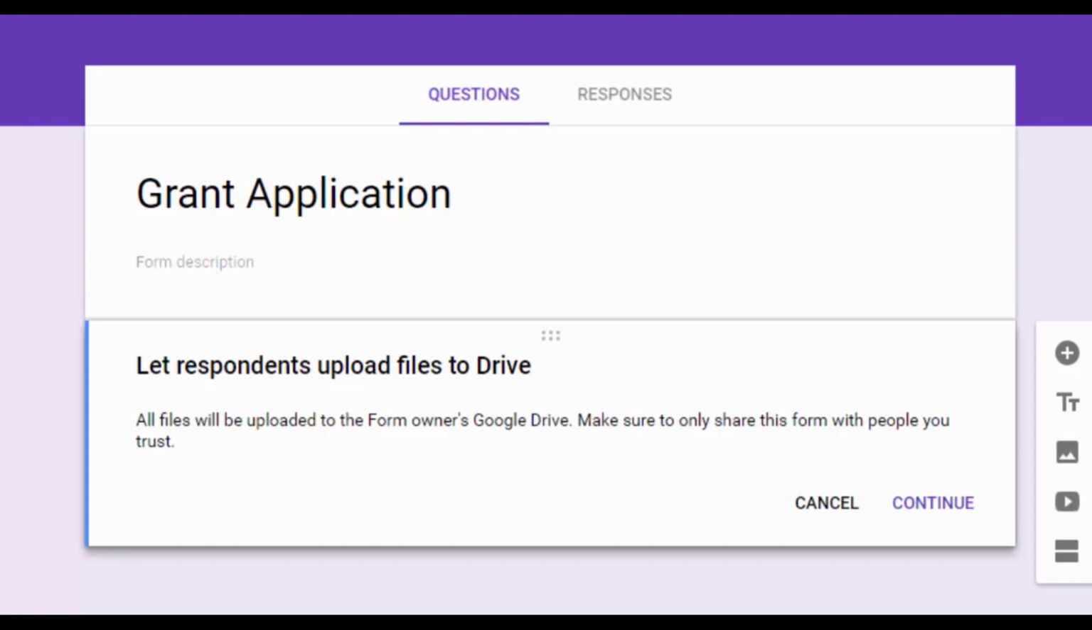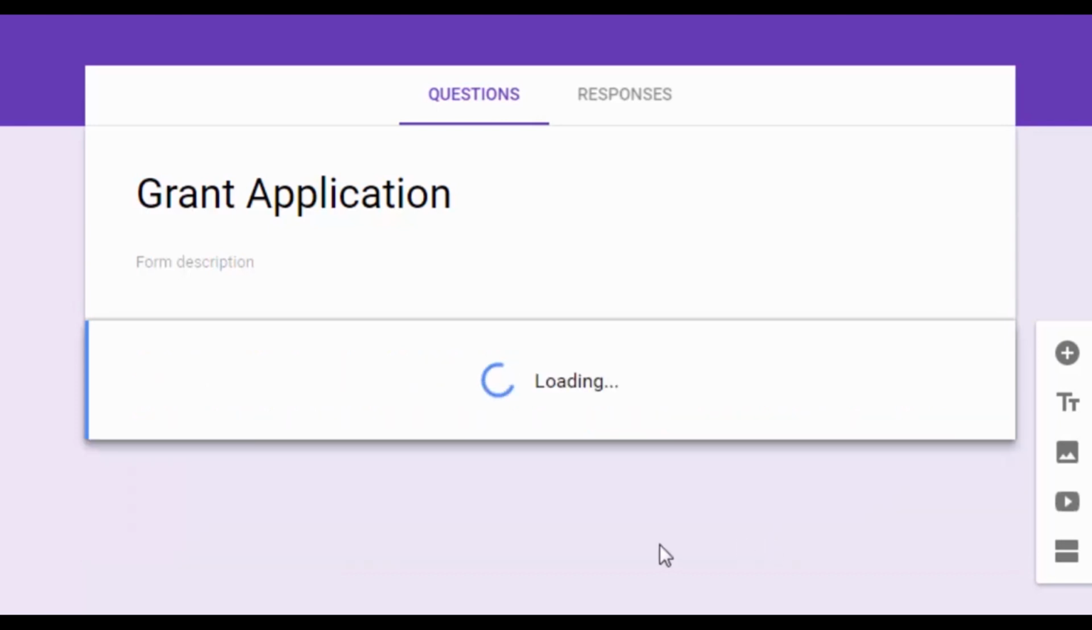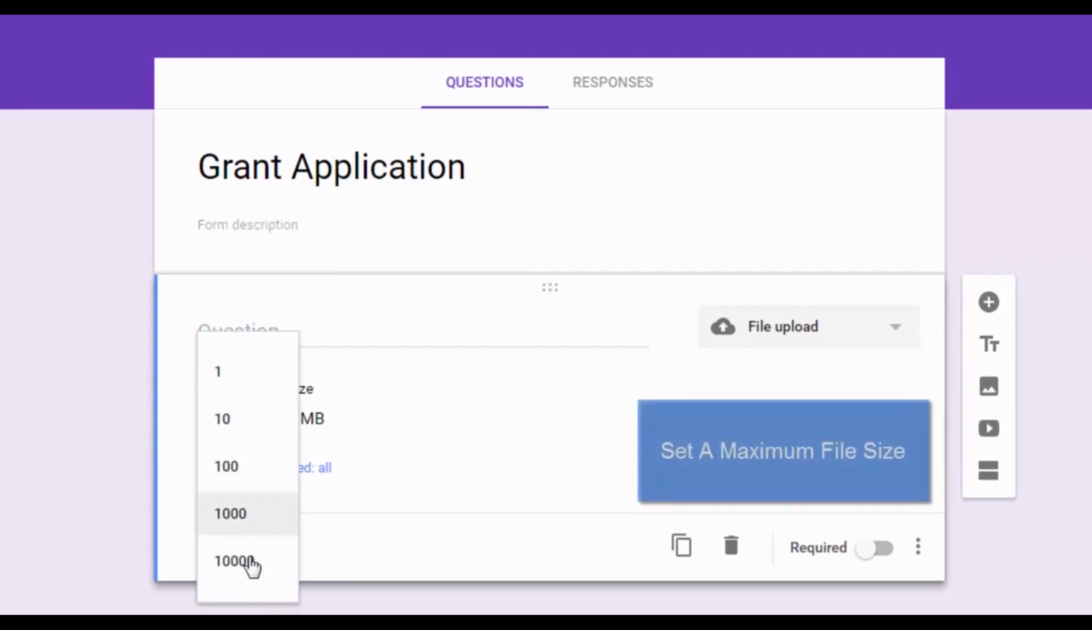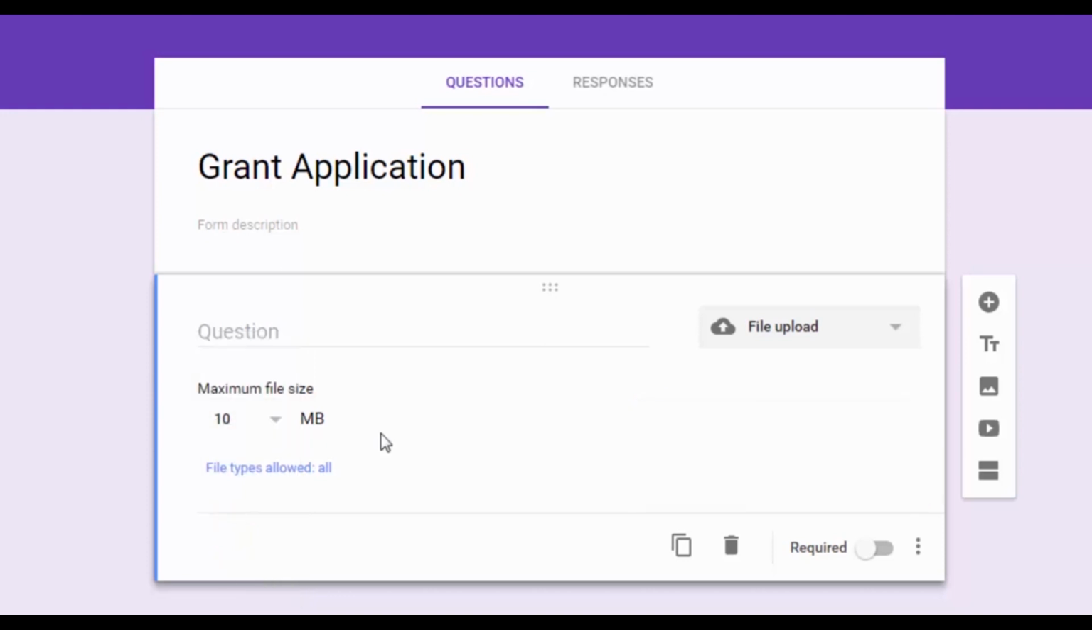So once you see this warning, you can hit continue, and then you're going to see that you have a couple of options. The first option is that you can set a maximum file size by the number of megabytes. So if you want to limit the file size to, say, 10 megabytes, which would allow for some photos, small videos, and documents, you could do that.